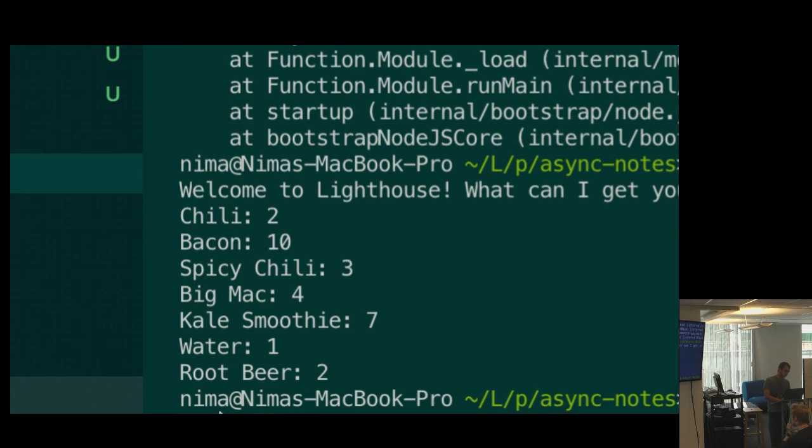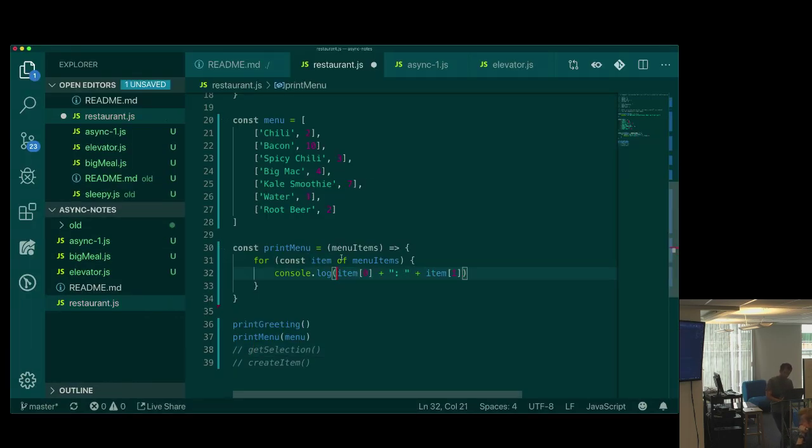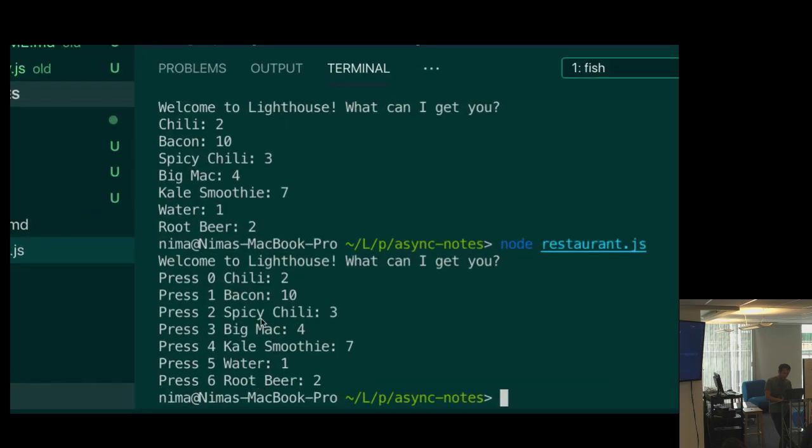Okay, so here are all the items: chili, bacon, spicy chili, Big Mac, kale smoothie, water, and root beer. Each of these has an index, so I'll change this to item index. Item is going to be the menu items with the particular item index, and it's going to say press item index for that particular thing. So I'm going to get press 0 for chili, press 1 for bacon, press 2, all that.